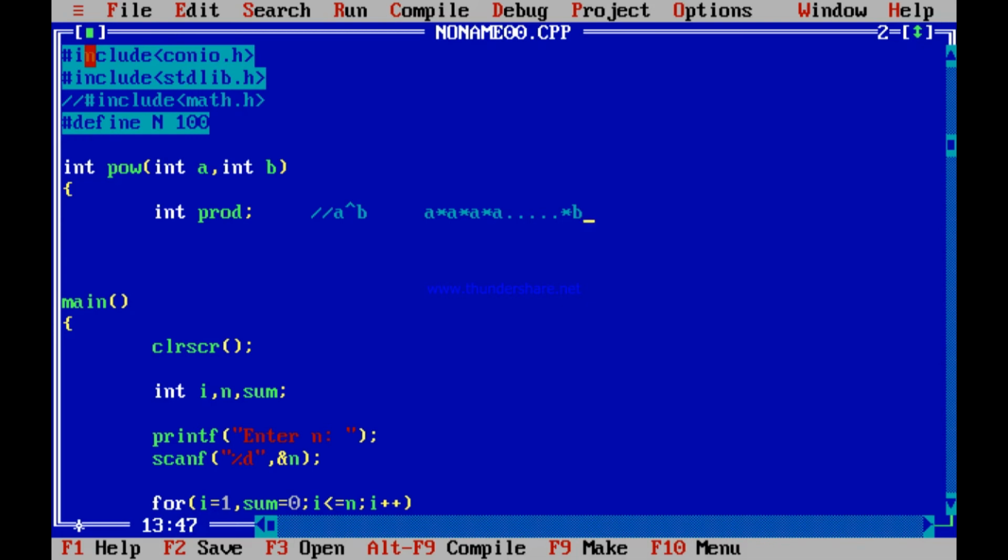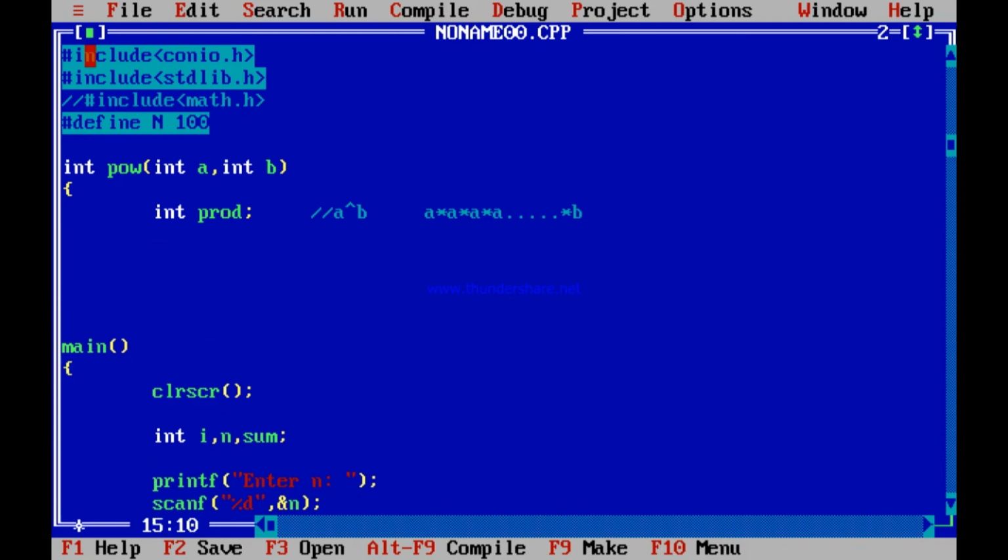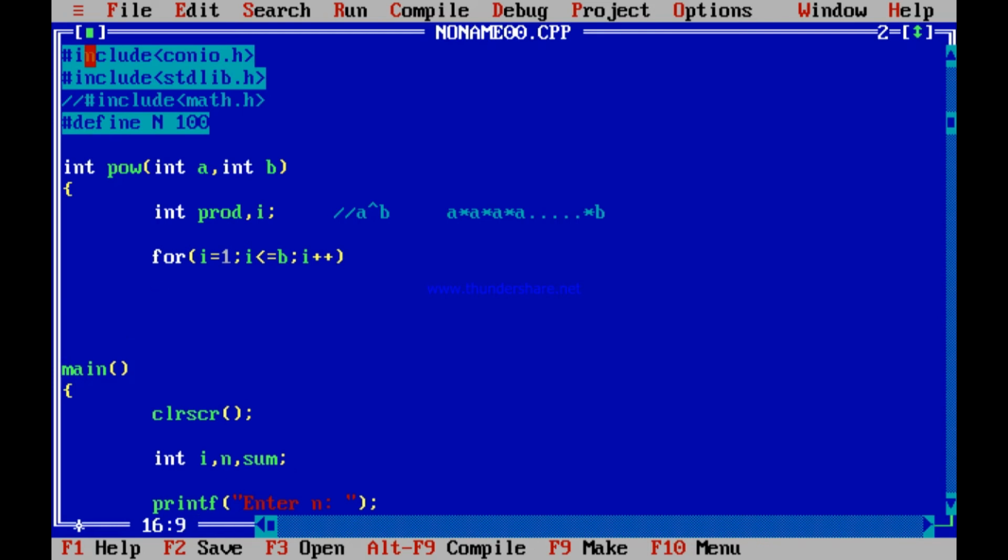So this is int product you take. Now you need a for loop for i equal to 1. So i has to be declared again. For i equal to 1, how many times? b times a needs to be multiplied. So i less than or equal to b, i plus plus. That is, this loop will iterate b times. Every time the a has to be multiplied with the product, which has to be again initialized to 1.